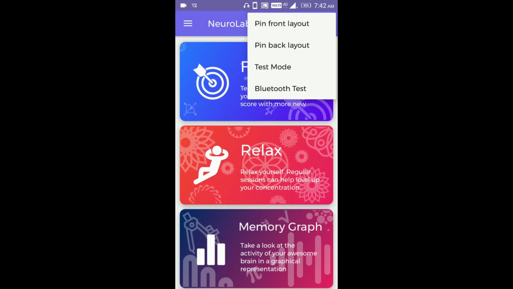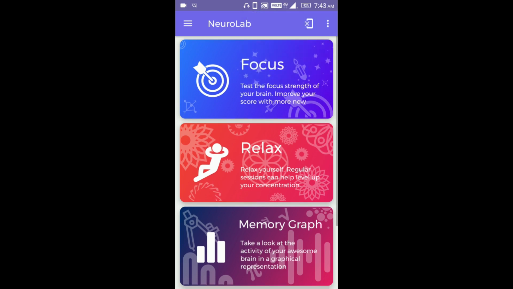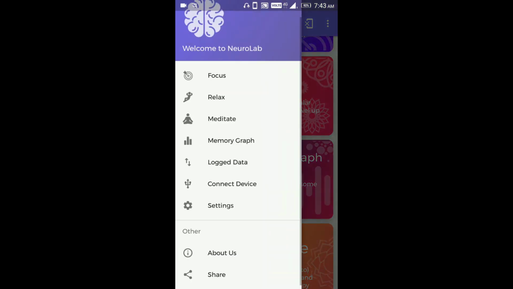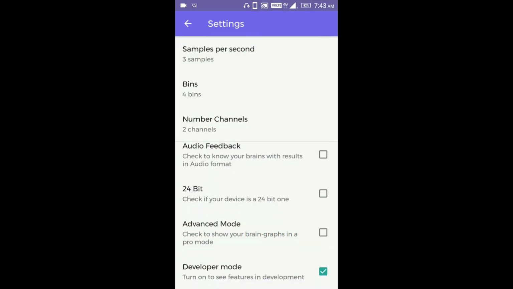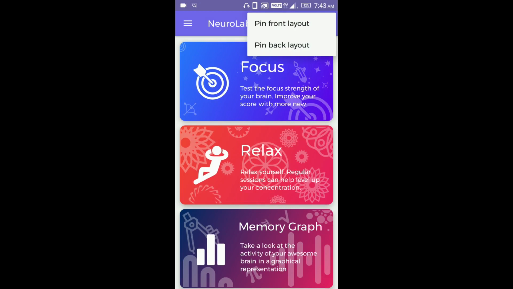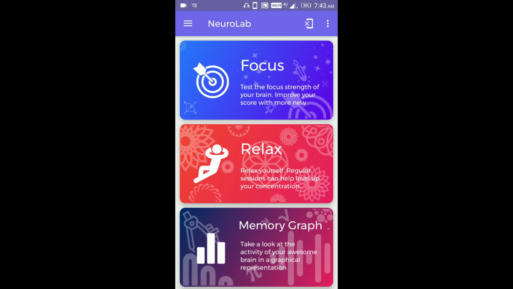Underneath the layout we can see the test mode and the Bluetooth test. These modes are basically to test the hardware device, if the data is received or transmitted successfully. If we don't want to see those modes, we can simply go to the settings section and turn off the developer mode, so those test screen options will be gone from here. Also the meditation program mode will not be visible.